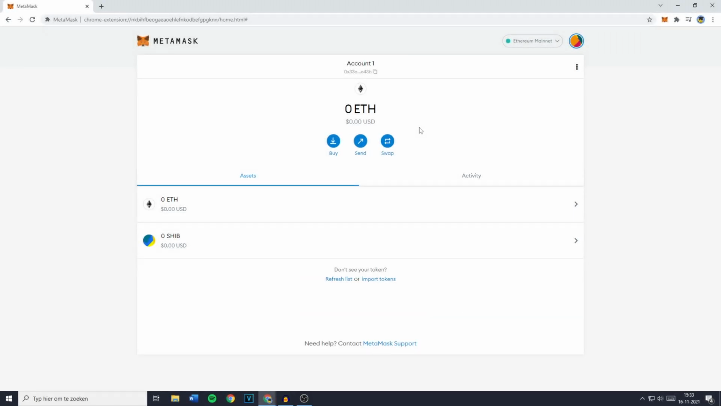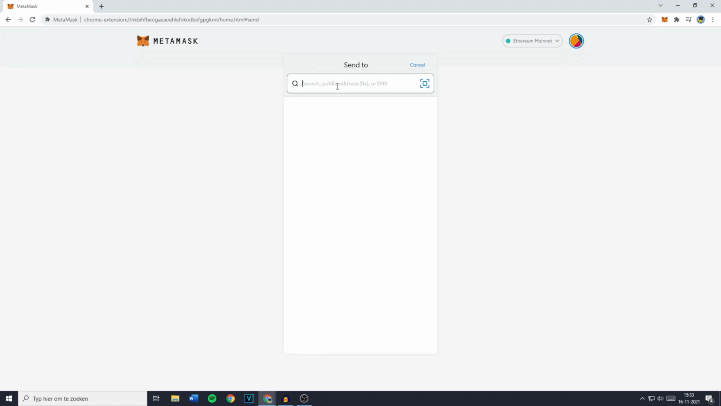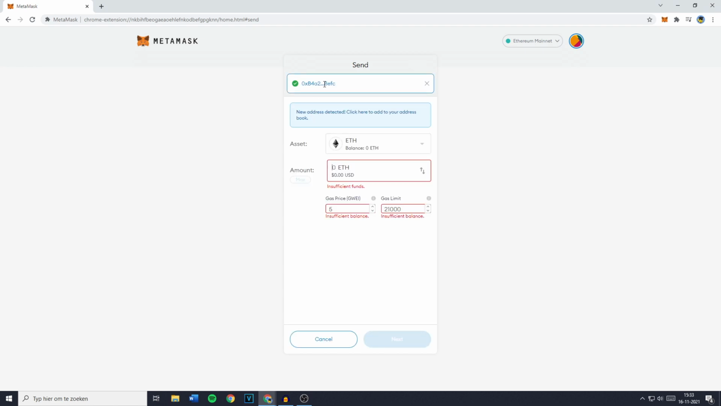Please double check if the cryptocurrency you have selected on Trust Wallet is the same cryptocurrency as you're trying to withdraw on MetaMask, because if you transfer your cryptocurrency to the address of another coin, you will lose all the funds you're transferring. Once you've double checked that, you can go over to your MetaMask account again and click on Send. You can then go over to the search and paste in your address.